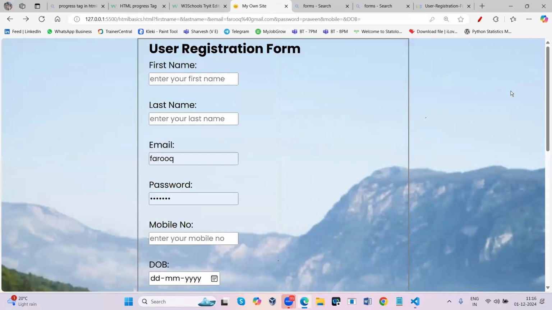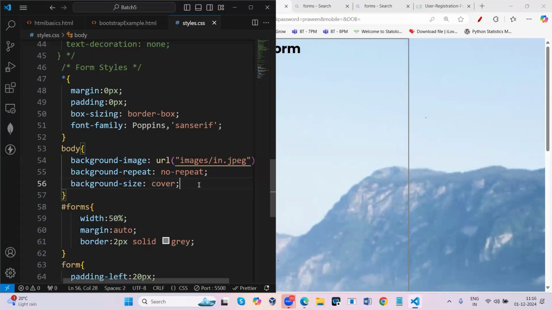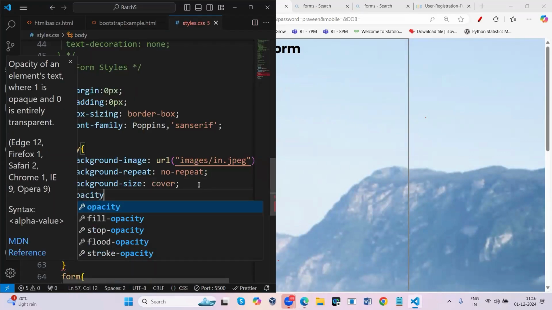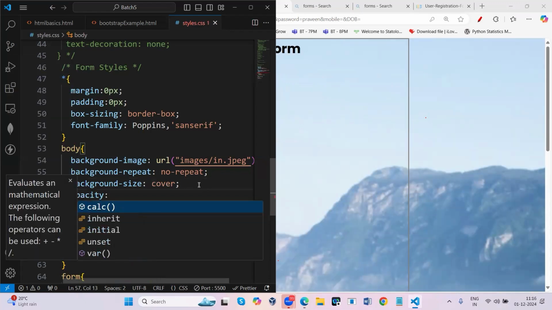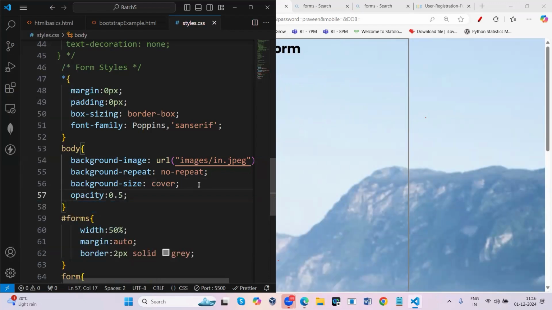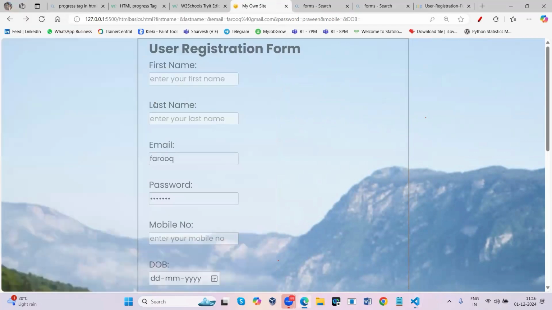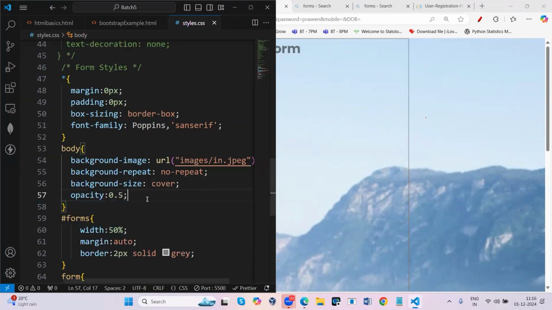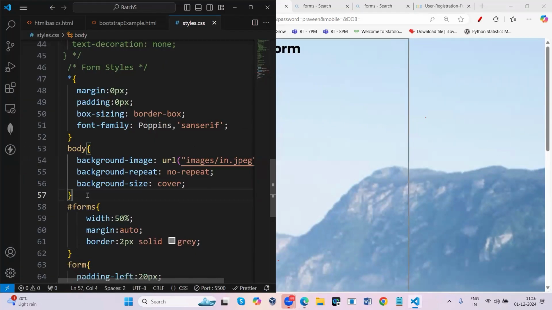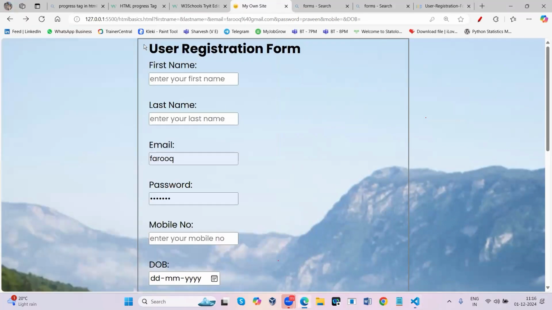If you want to make it softer, you can apply opacity. I think opacity will apply to text maybe. So we'll take it as 0.5. Now everything is getting affected, including the background, and the text is also affected. I don't want this, so I'll just remove it. The complete body will get the effect. You can do stylings for the text however you like.